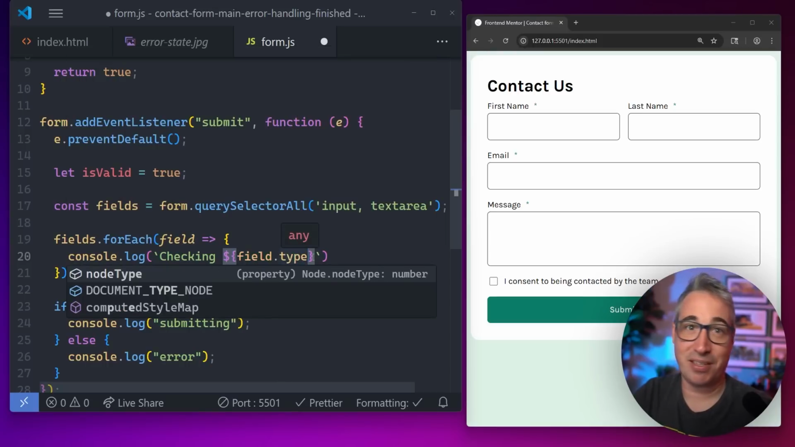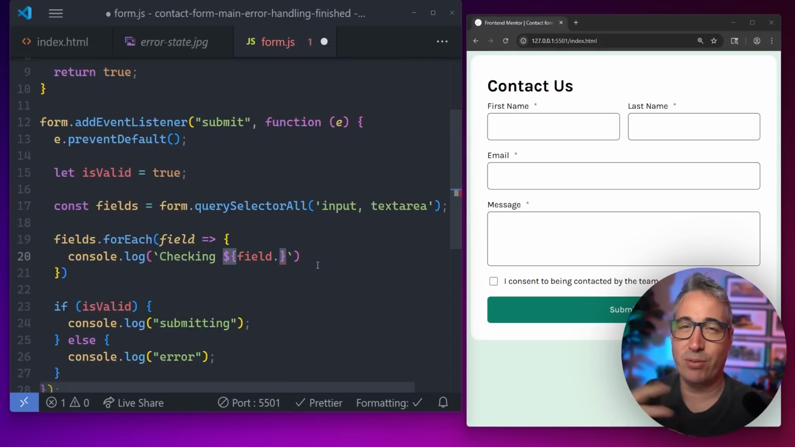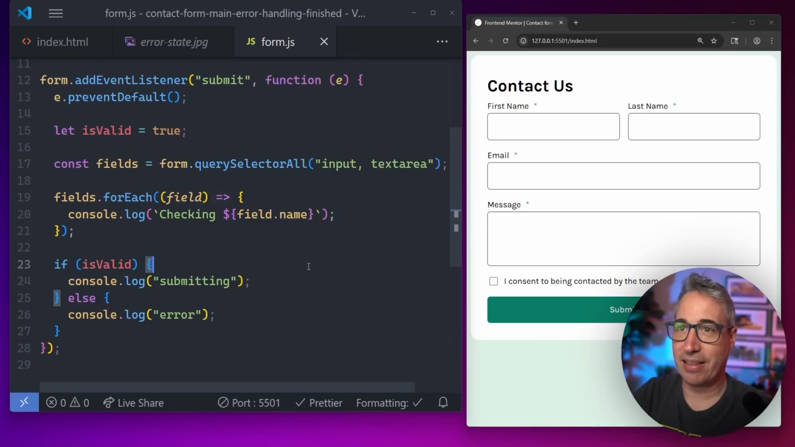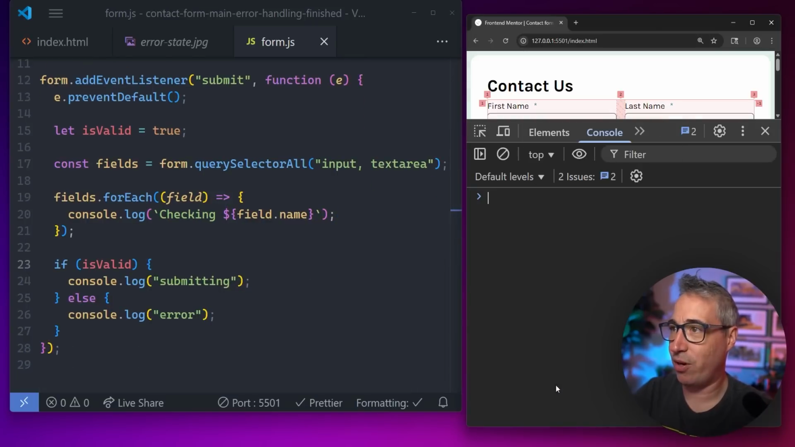We can say checking field type. Actually, I'm not going to do type. We can just say field.name because all of our fields have names on them, and then we'll know exactly which field we're checking. So checking field.name. Let's just leave it like that, and we'll open our console back up.